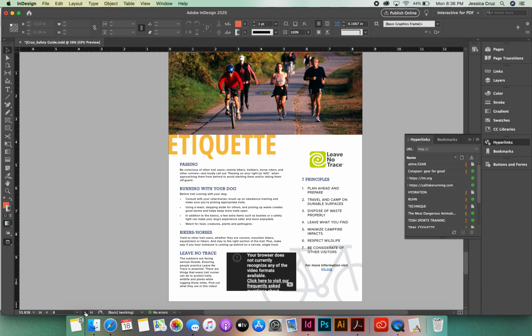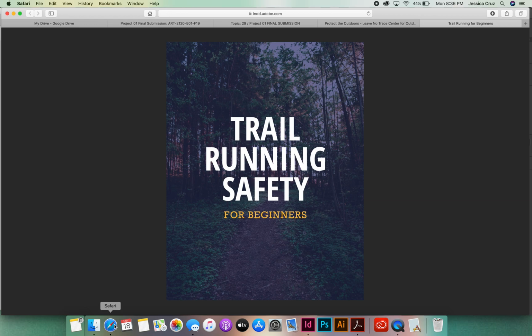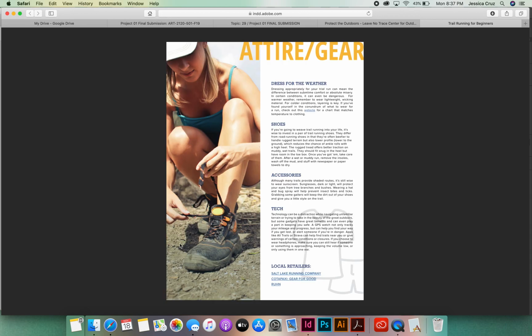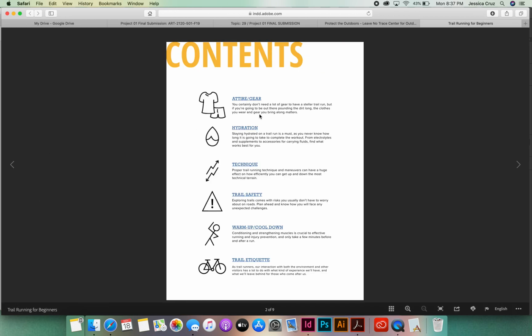So from InDesign, I exported to an EPUB, and this is my final document. So starting from the beginning, I have my cover and table of contents, which include these symbols, which I thought would be useful for accessibility for non-English speakers. I do wish I would have included more accessibility overall throughout my document. Here you can see the navigation to each slide.